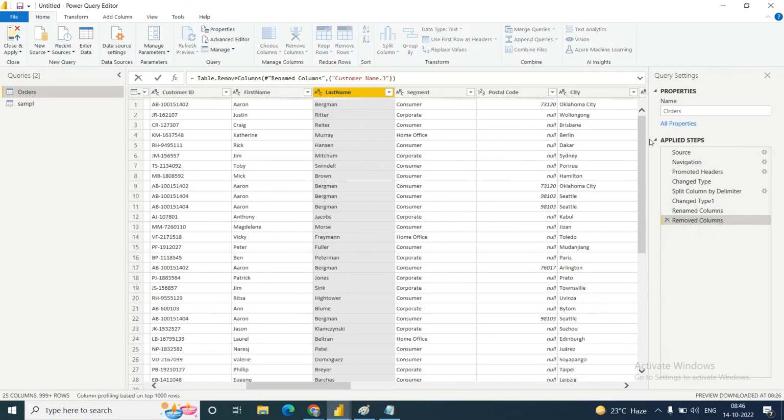But if you want to see the complete code of all the steps we have applied in the dataset so far, how do you check that code? You can see there is an Advanced Editor. Just click on the Advanced Editor.